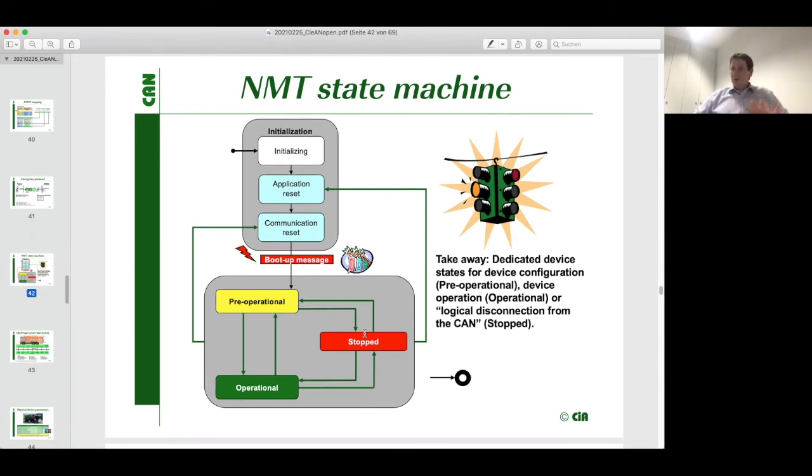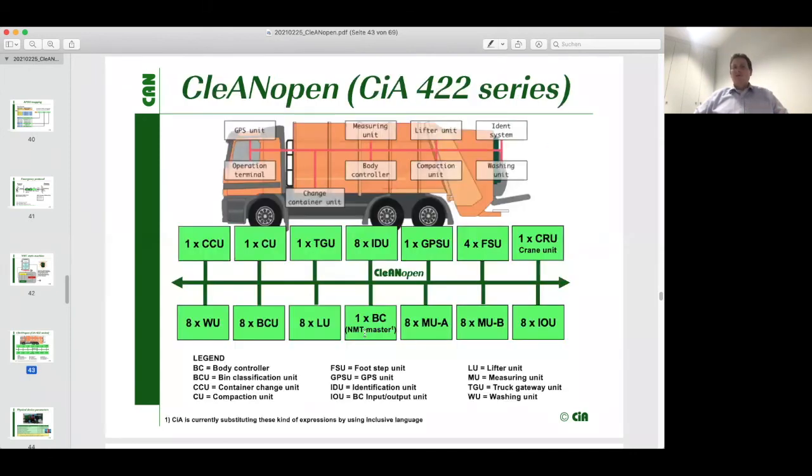So based on all this, the only thing CleANopen is doing is defining which application data is needed. We have several functionalities like the body controller, which provides the interface to the truck where I can demand hydraulic power, where I can demand engine speed and so on. We have a bin classification unit, the container change unit, the compaction unit. We can identify what's up with the footstep. Is it in a position where we are operating and refuse collecting, or is it in a position where we can move on the road to the next dumping station or so on?